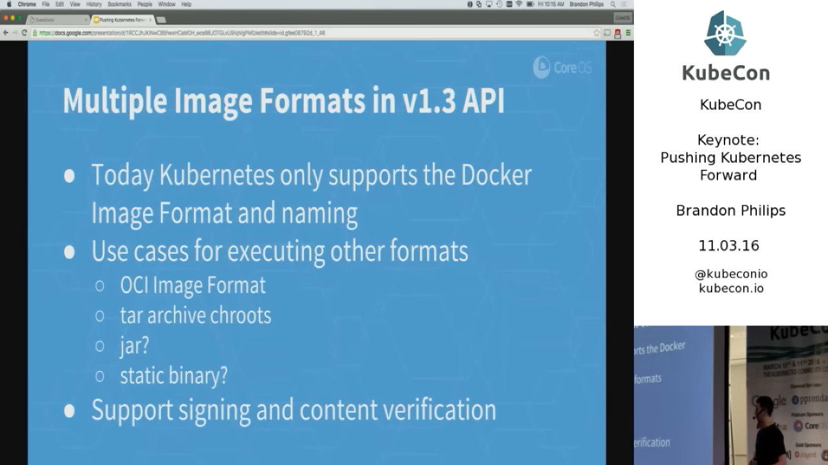All right. And along with this work, one of the necessary things is that we're going to have to have inside of the v1.3 API a way of handling image formats. So we've had a bunch of different things that we want to do. One of them obviously is the OCI image format. But we've also been talking about things such as plain tars that come out of your Jenkins or your CI system.